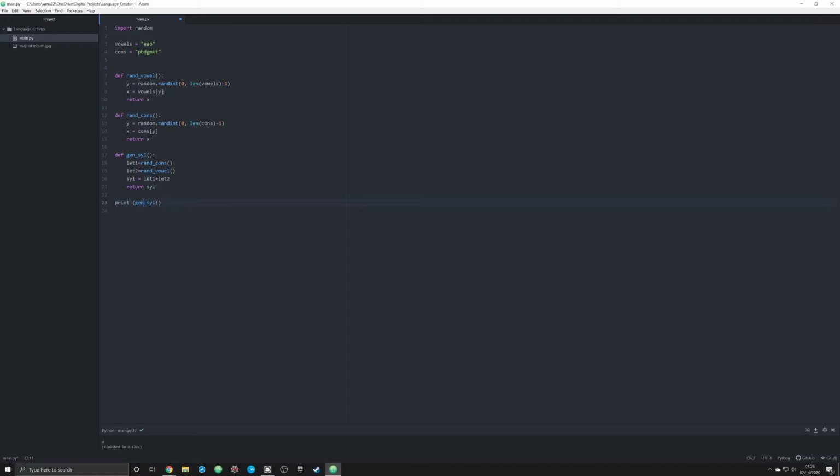So now when I print this off, we should have a sound. So here we go. We have mo, M-O. Wonderful. All right, so let's now try to make some kind of a word with this basic structure. So what I can do is start bringing together a multi-syllable word.